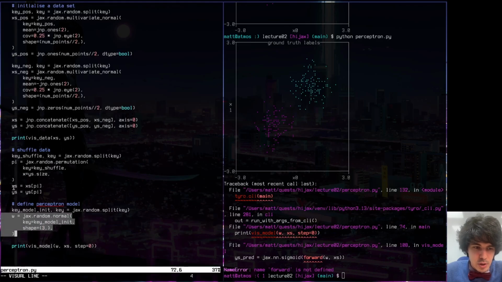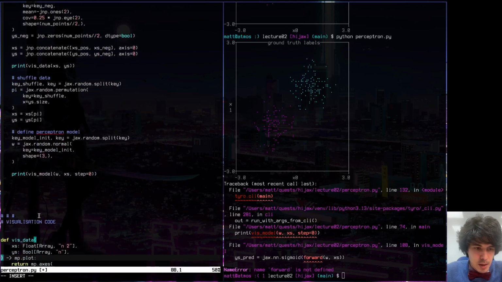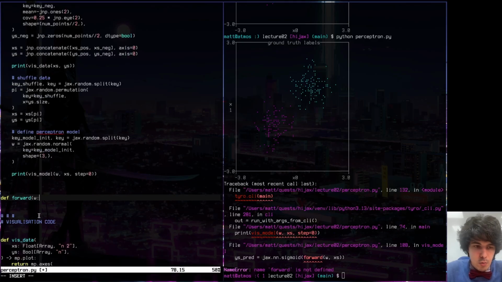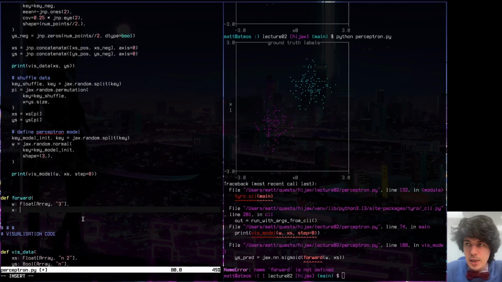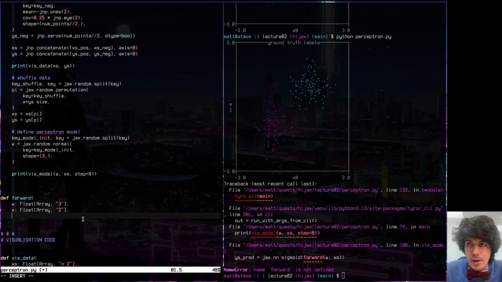I forgot. That's the other thing. It's not enough to just initialize the model; we also have to say what the computation is going to be. My apologies. So let's define forward for this model. It's going to take a weight, which is this floating array of size 3, our parameters for the perceptron. It's going to take a single data point this time, which is a floating array of size 2, just a single x0, x1 pair. And then it's going to return the logit, which is a single float.